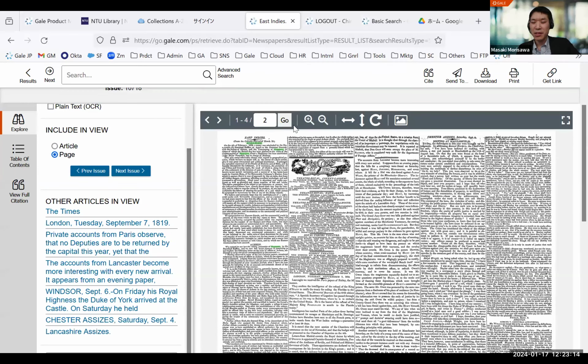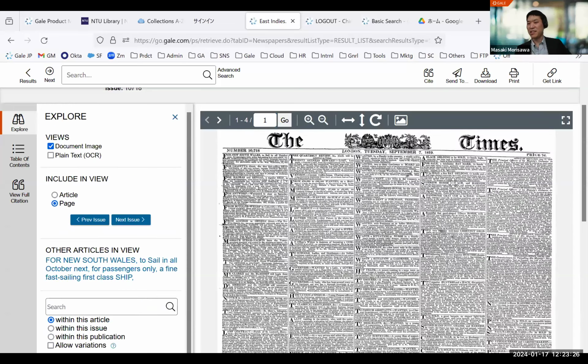Or you would notice that this document now has 4 pages and you're looking at page 2. You can navigate to the first page. And this is what the first page of the September 7th, 1819 issue of the Times looked like.